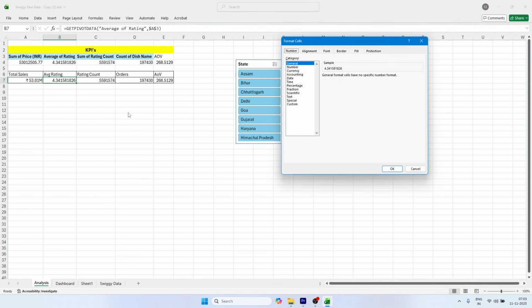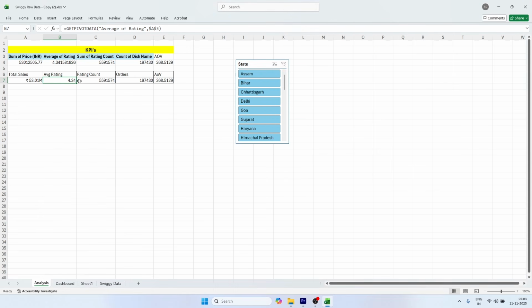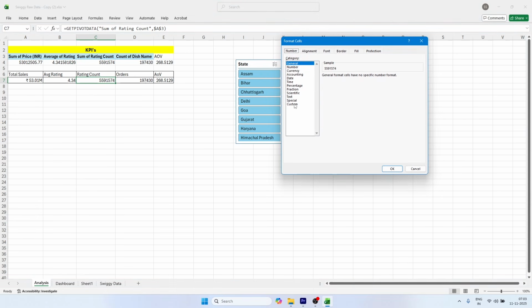I'll press Ctrl 1, go to custom, but here we do not want any decimal point, or sorry, we do not want any currency. So it will be simple for us. I would just want two decimal points after this value. So I'll use this particular format, which is already available, and I'll just click on OK, and it is converted.